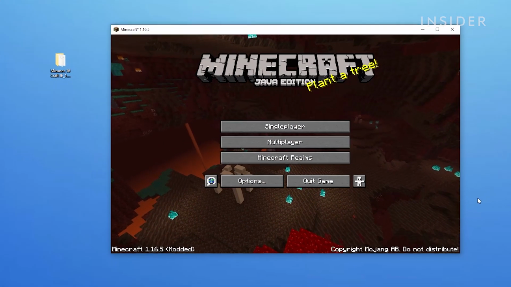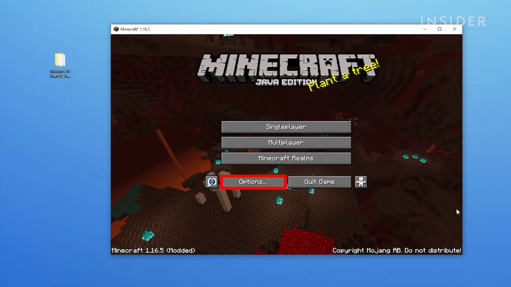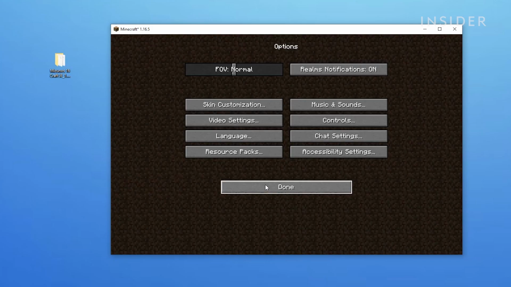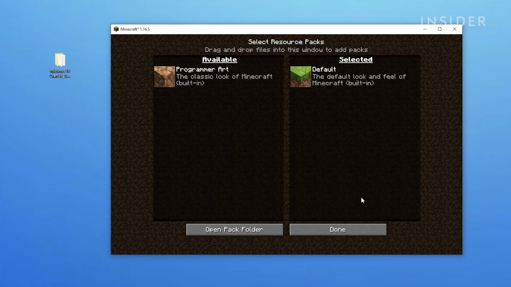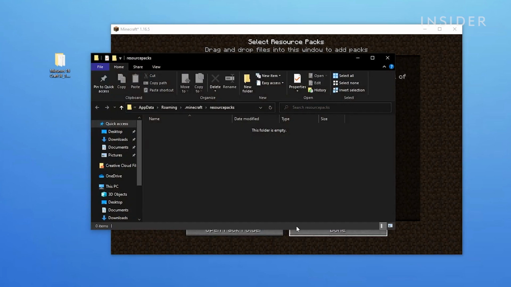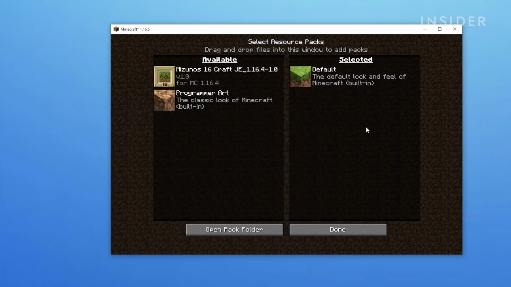After launching the game, select Options, and then select Resource Packs. And now click on Open Pack folder. This will lead you to the Resource Packs folder where you can place any texture packs you wish to use. Next, just drag and drop the texture pack you want into this folder and go back into the game.